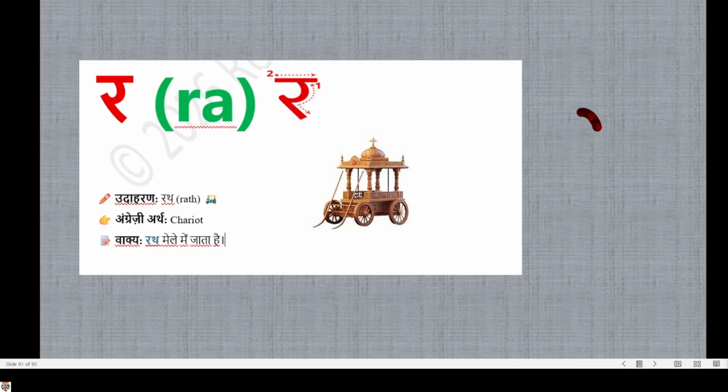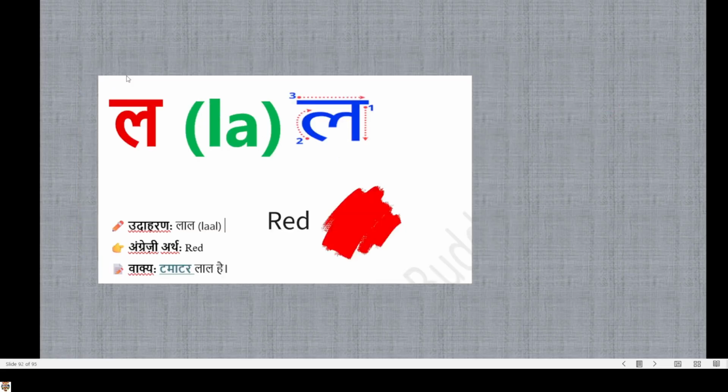A small closed curve followed by a slanting line. Finally, a shirareko on top. I repeat. A small closed curve followed by a slanting line. Finally, a shirareko on top. So remember, whenever you see the letter Ra, pronounce it as Ra and think of the word Rath, meaning chariot.